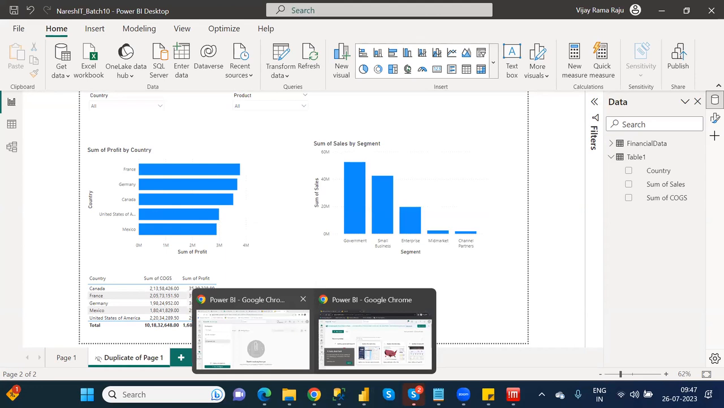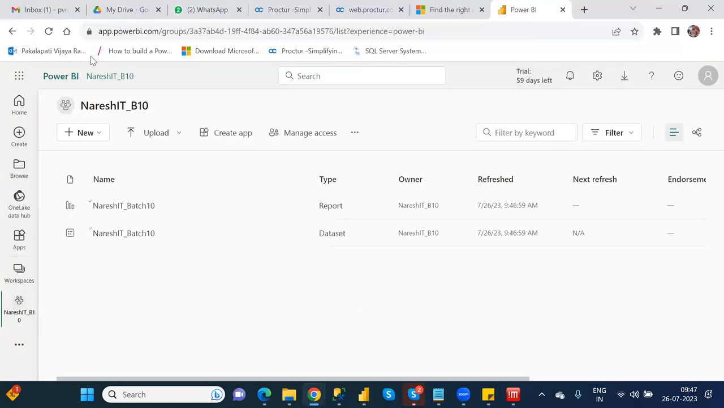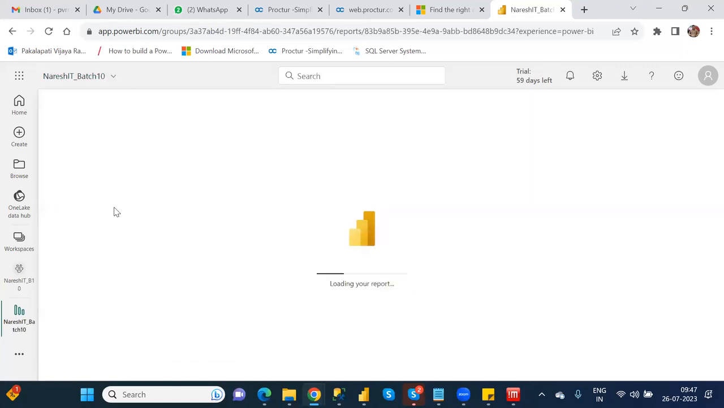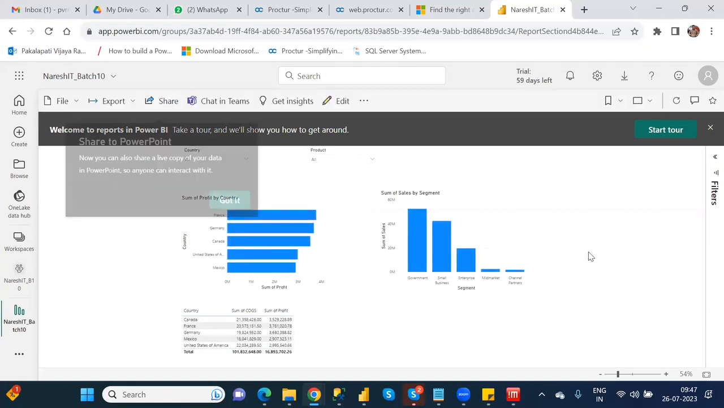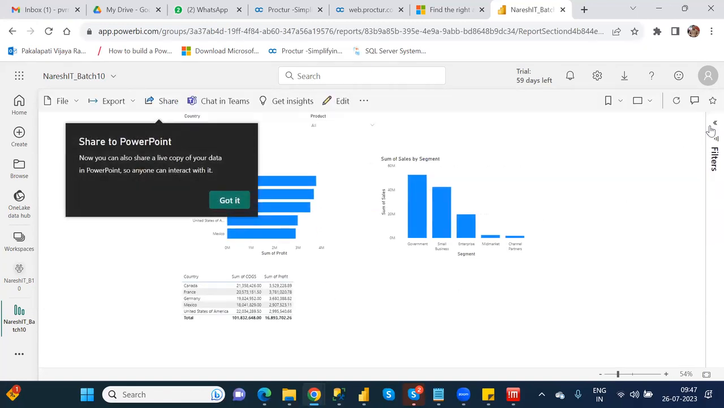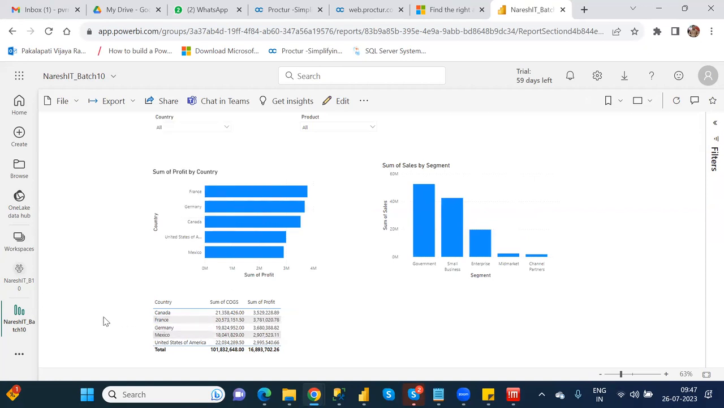Go to that particular one. See the report getting published into the Power BI service or not. After publishing the report into the Power BI service, you will have two options, report and dataset. Click on report. Can we see any second page? No, only one page is there. That page only we can see here. The second page is hidden.